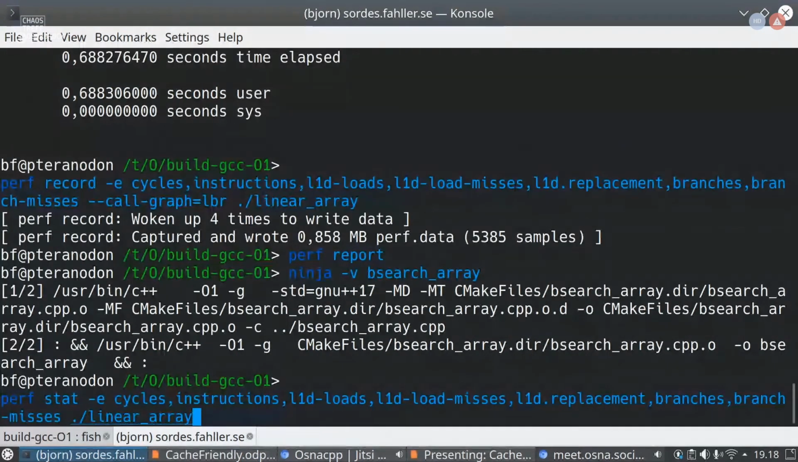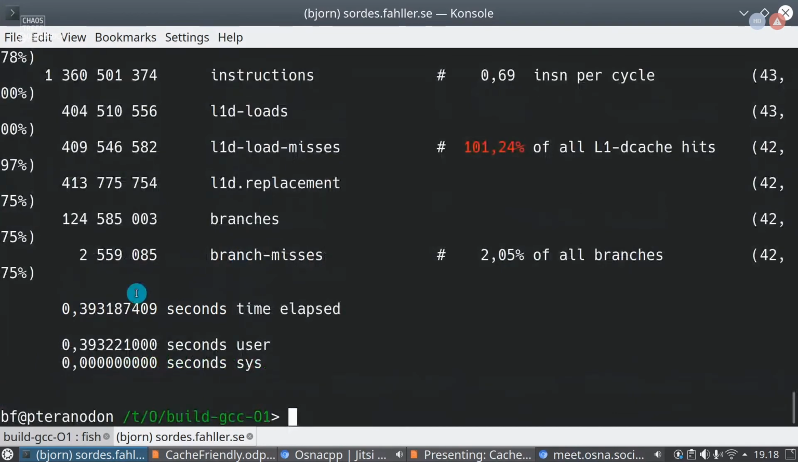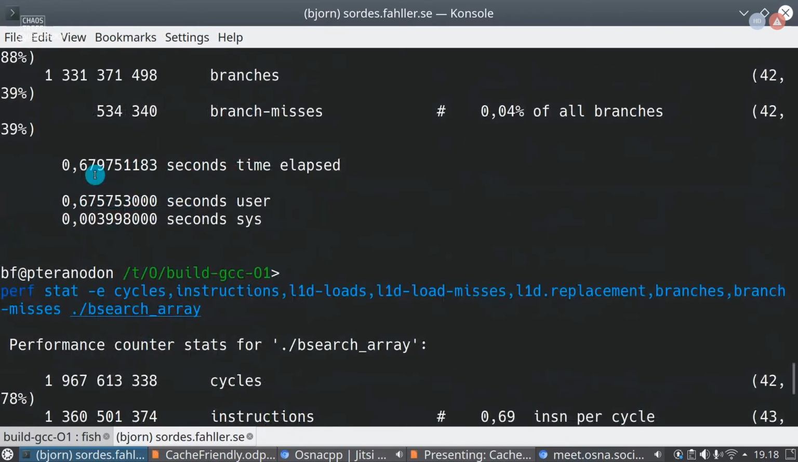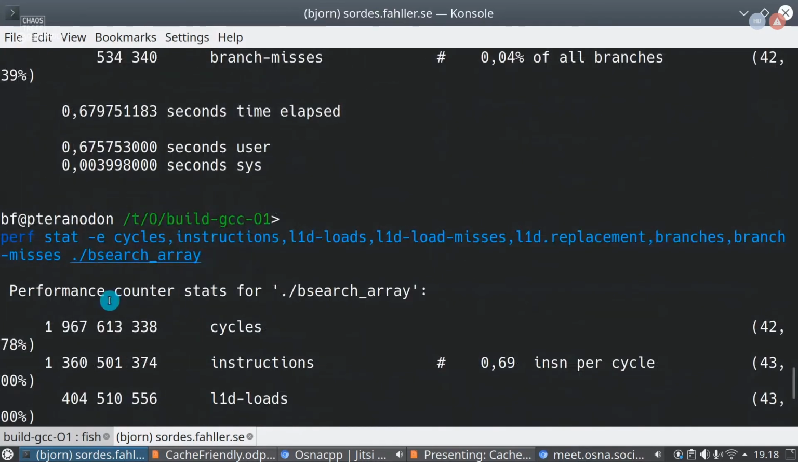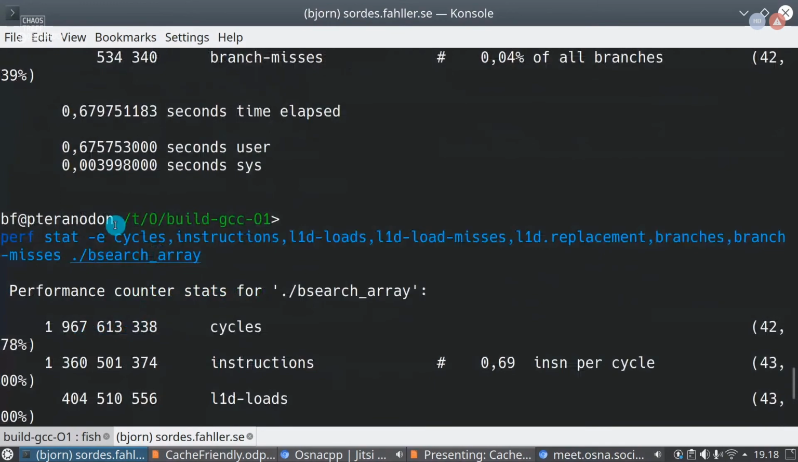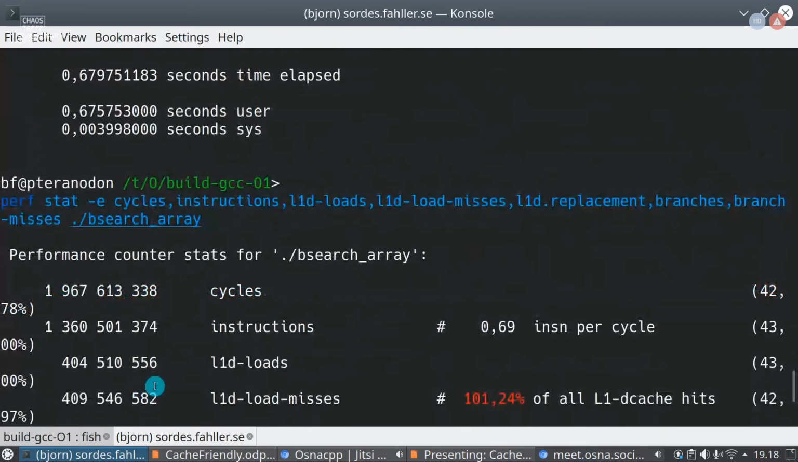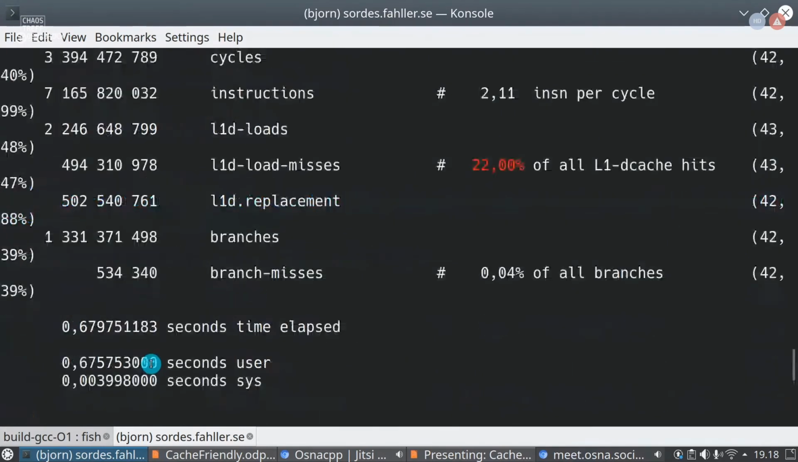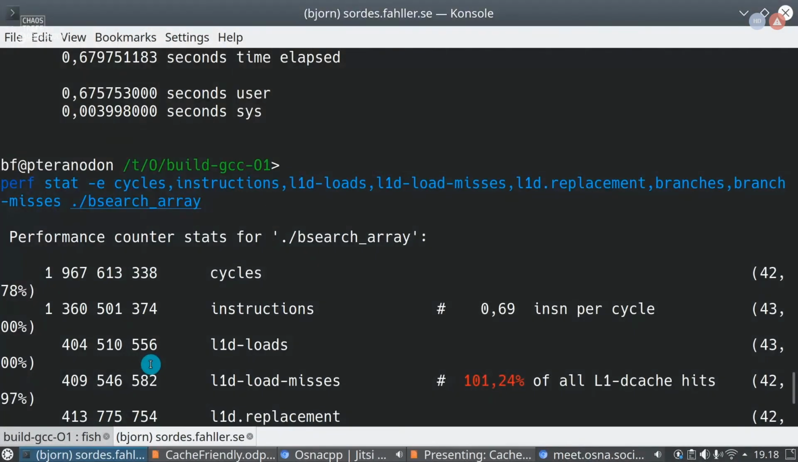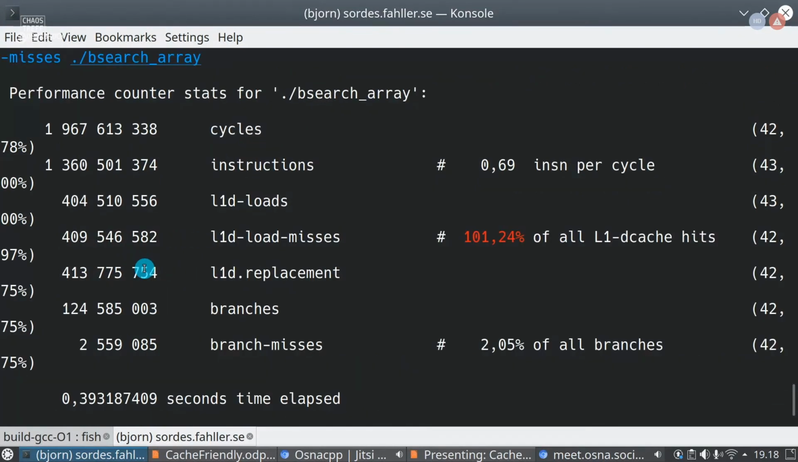And try first just to get the comparable numbers here, and then we try the binary search. Oh, 0.39 seconds instead of 0.67 seconds. That is quite good. So we definitely gained a lot. 2 billion cycles instead of 4. Yeah, good. Instructions 1.3 instead of 7. Wow. L1 loads are down a lot. Load misses roughly the same, a little bit. Yeah, roughly the same. Lower, but not amazingly lower.